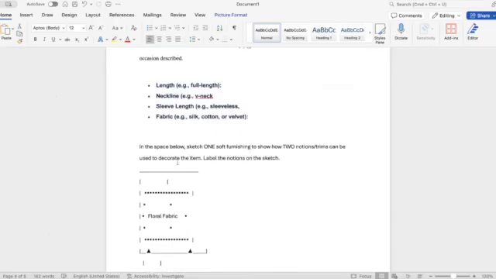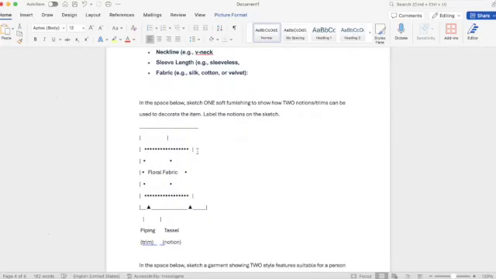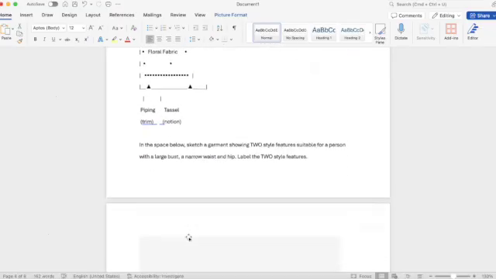Good. Next question. In the space provided, sketch one soft furnishing and suggest two notions or trims that could be used to decorate. Remember, we're talking about the cushion. So you make a line and you draw your cushion, and you can do your cushion 12 by 12, 18 by 18, it doesn't matter. And then they ask us to do a label. So we could do piping, so you can label at the end of the cushion where you do the piping, and you can draw a tassel on it as well, and you could label that as a notion. So the piping will be the trim, and then the tassel will be the notion. All right, good. Next question.